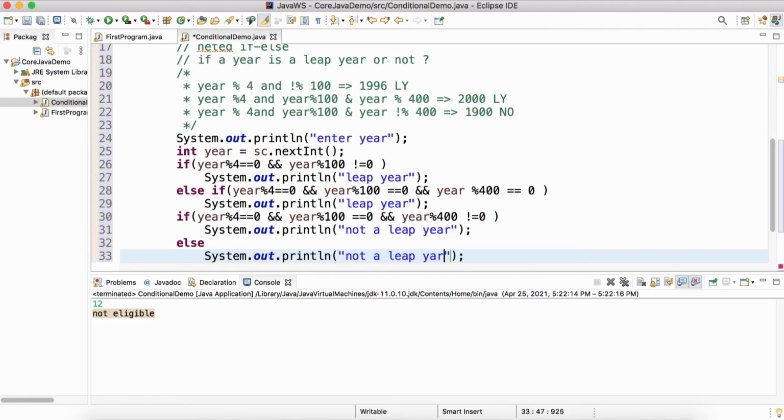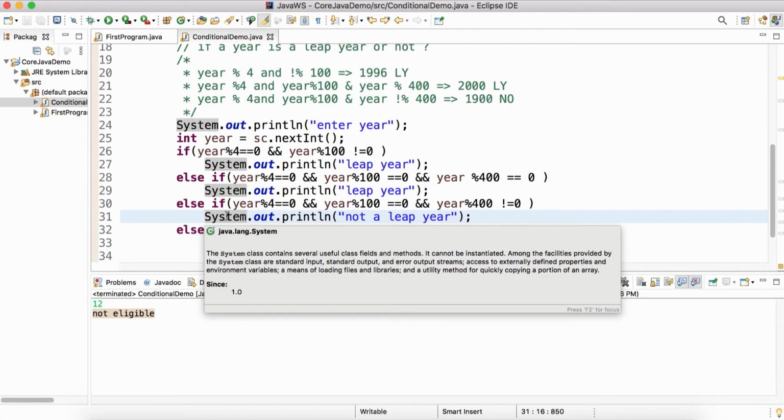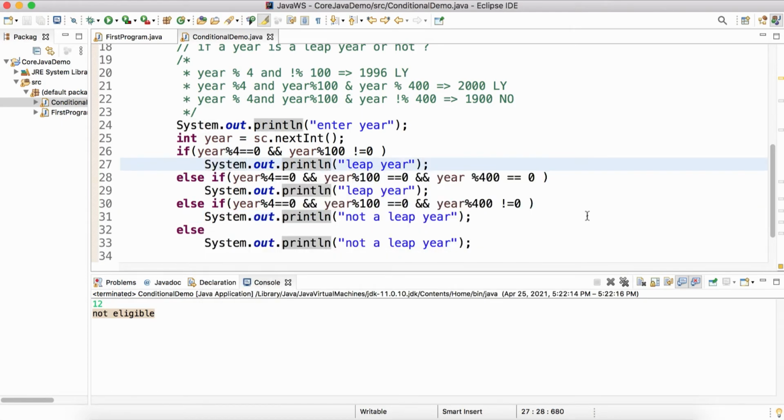Take your time, pause the video for a moment, go through the conditions once again. Year divisible by 4 and not divisible by 100, leap year. Year divisible by 4, divisible by 100 and divisible by 400, leap year. Divisible by 4, divisible by 100 but not divisible by 400, not a leap year. And if none of the conditions are true, then here again the else is compulsory. Now we need an if, else if because only one of them will be true, not all of them can be true, right? Hence we need the else if, and this is called the nested if else construct.